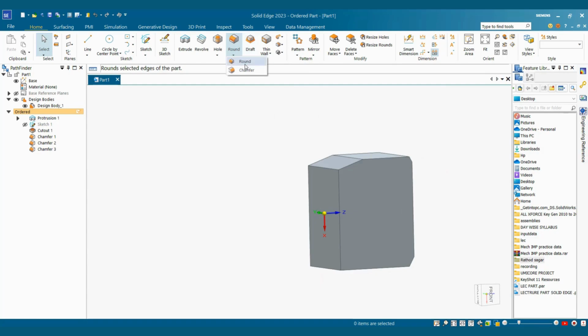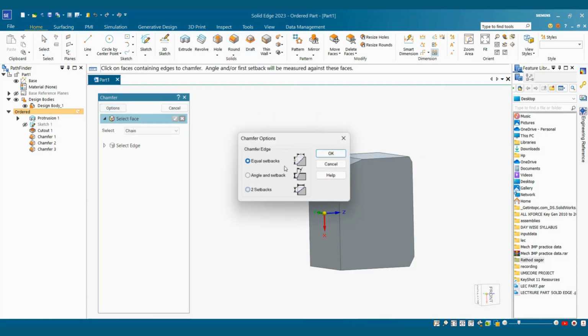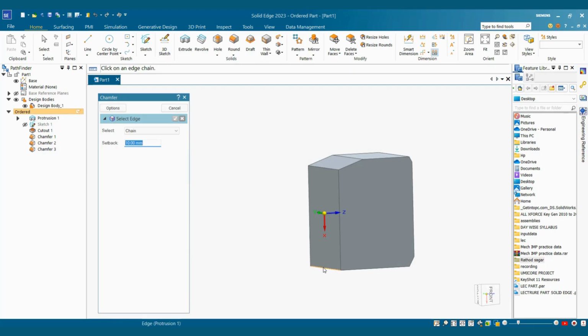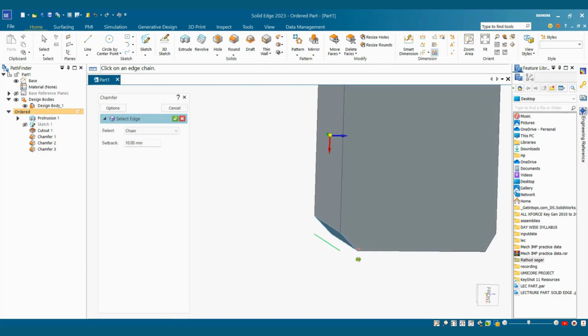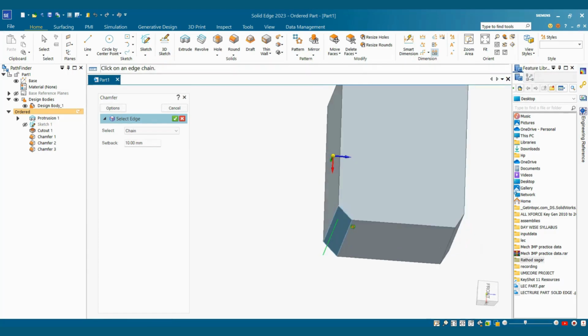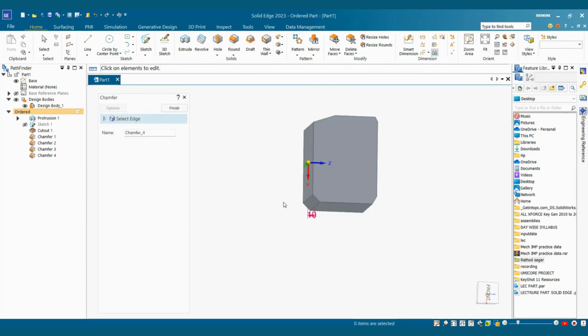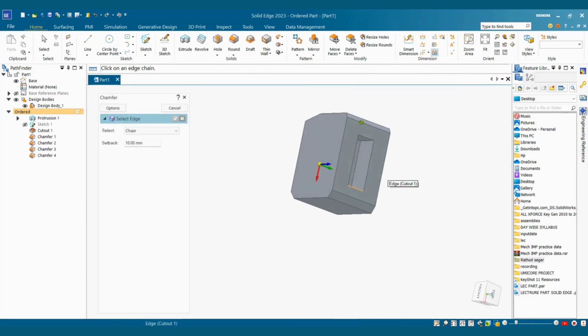Suppose if I go for the first option for chamfer, that is equal distances, equal setbacks, say OK. And now just need to select the edge. There is no need to select the faces here. You just need to click on the edge and equal distance, that is 10 mm, is applied on both the sides, that is horizontal and vertical face. Say OK. So this is the equal setbacks option. So these were the chamfer methods that can be applied on the part.